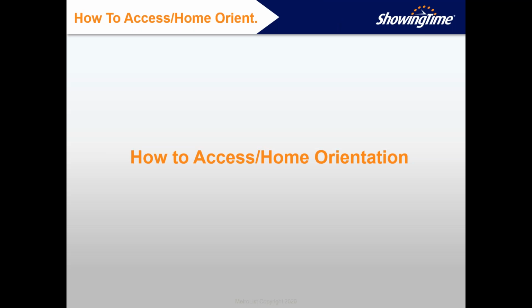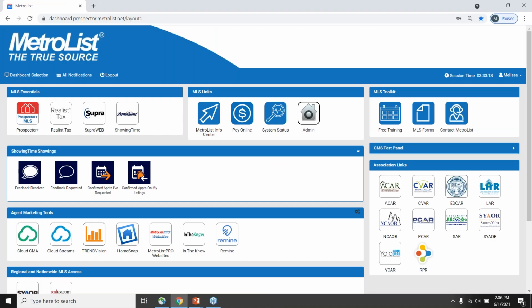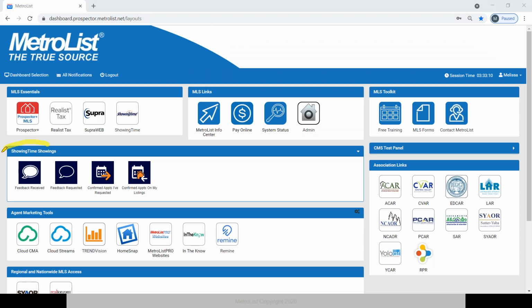What I am going to show you next is how to access ShowingTime and give you a little bit of a homepage orientation. So let's go ahead and jump into that. I'm going to leave the PowerPoint for just a minute. We'll slide back and forth, and I want to show you some different access points for ShowingTime. We'll talk about these at the end, but these are some of your ShowingTime tools, ShowingTime showings, and we'll speak more to those. One way to jump right into ShowingTime is right here, and this is one way to get into your ShowingTime dashboard. However, there is another way to do so, and I want to show that to you.